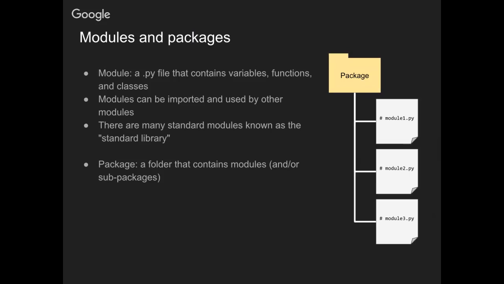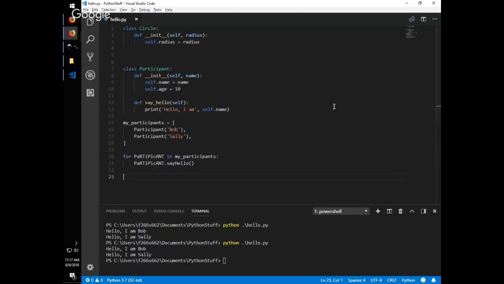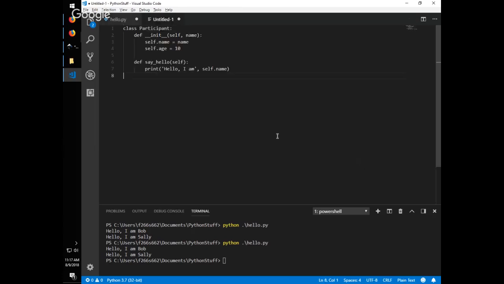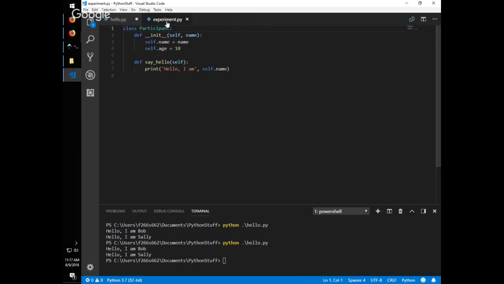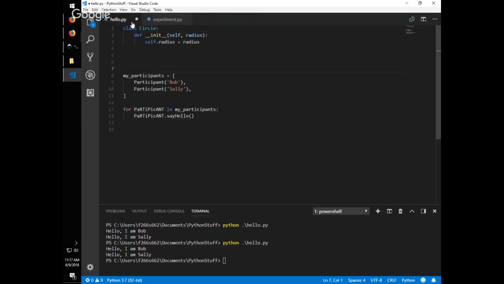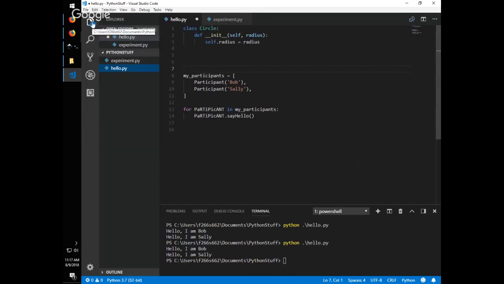If you want to reference code in a separate package or a separate module, Python has a syntax that allows you to do that. So here, I'm going to delete these. Actually, I'm just going to take this class. I'm going to cut it out, make a new file, and name that experiment.py. And now I have a module named experiment.py, and another module named hello. Actually, I'm going to rename that to main. So I have my main module, and I have this extra experiment module that provides some extra things for me.